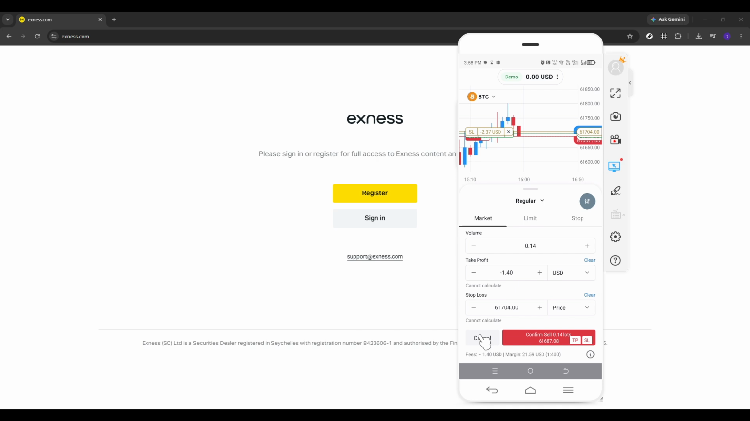As a final tip, always review your order details before confirming any trade, especially when using a mobile screen where it is easy to tap quickly. Following these steps carefully can help you place trades more confidently and accurately.